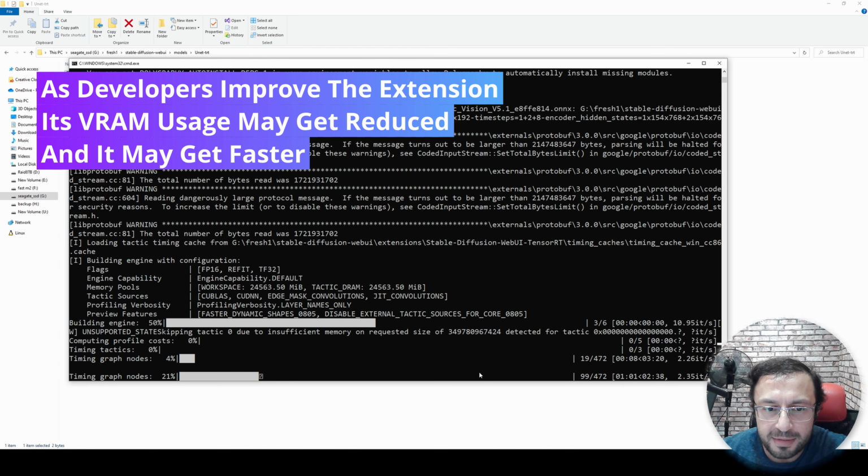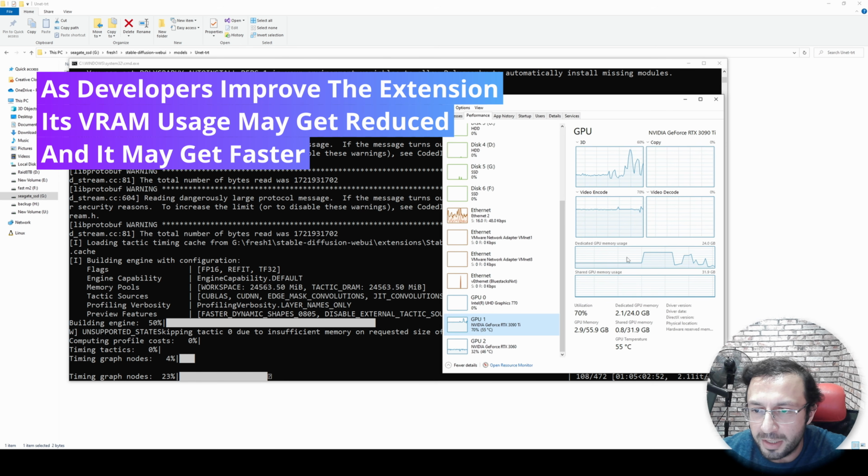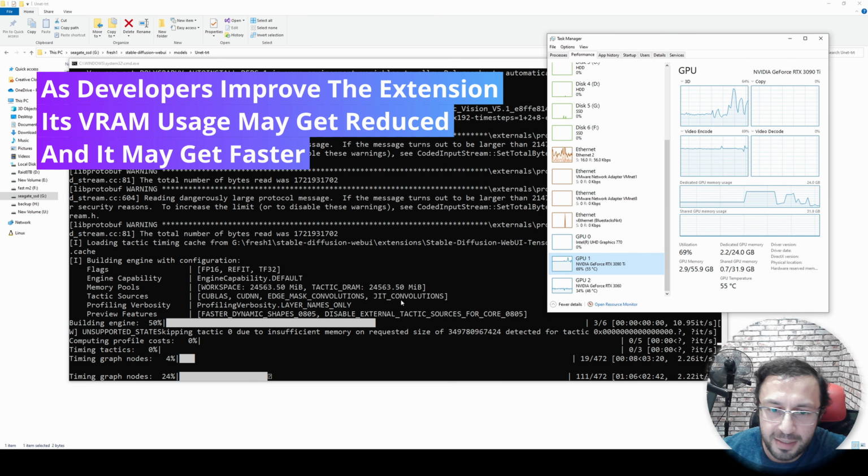So now it is generating the TensorRT file. Once this operation is completed, we will be able to use it. This part is actually much faster than ONNX file generation, and it is also using much less VRAM, as you are seeing right now.